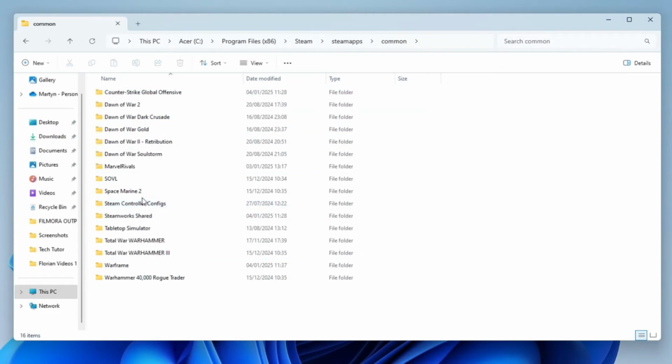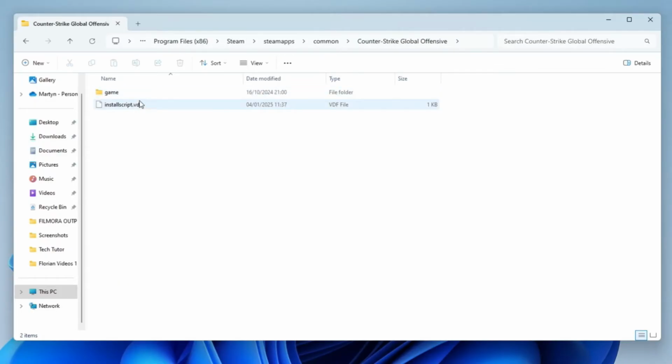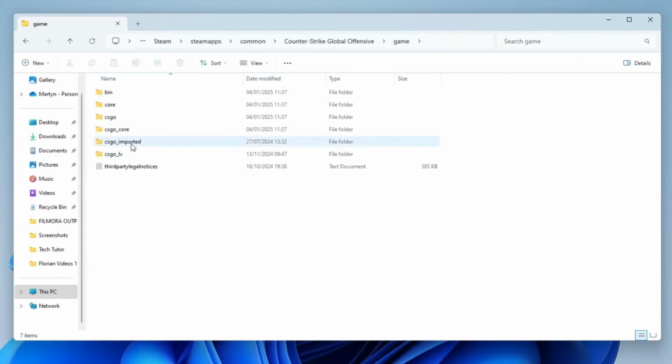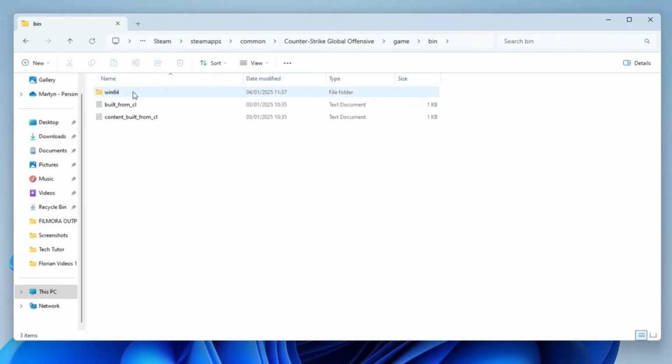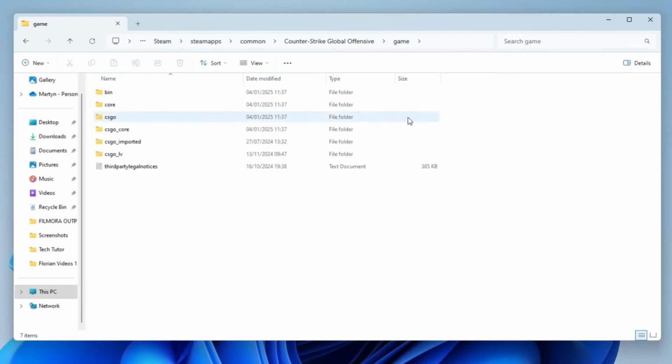So you can find all your game files by double clicking onto the game that you want to go into. So for example, let's take Counter-Strike. If we double click onto this, you're going to find all your game files just by double clicking onto the game folder, and you can see we've got all our game files here. So that's one way to do this.